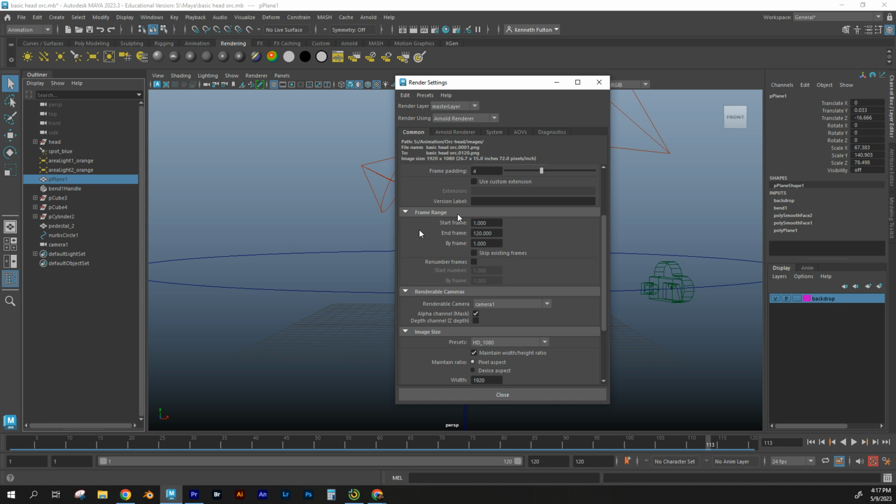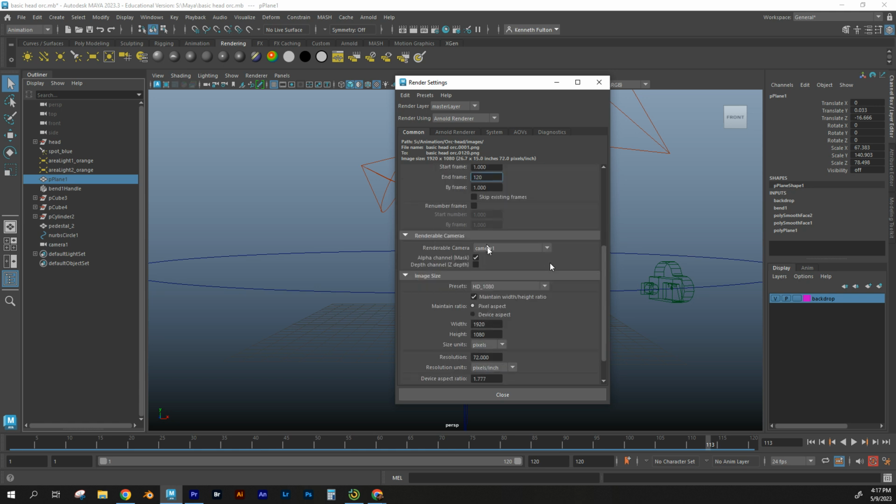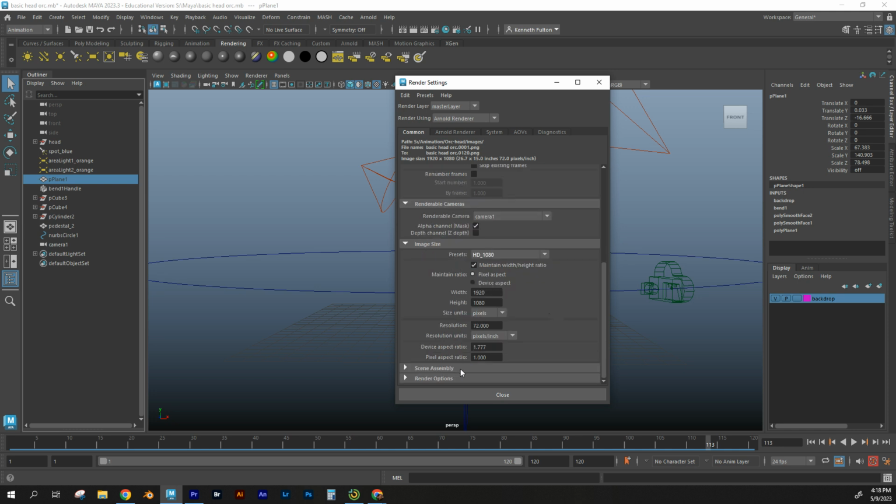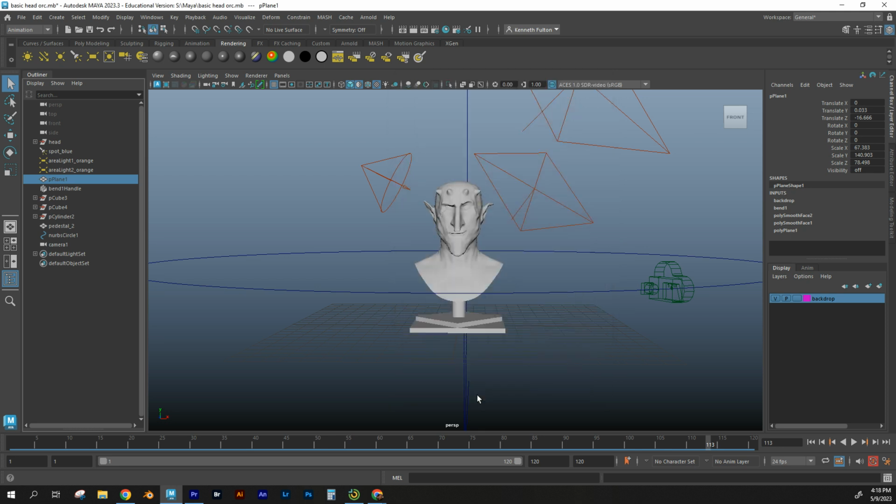And then the frame range, I want to make sure that this is set at 1 and this is set at 120, which is the full length of our animation, that camera going around that loop. I'm going to scroll down to renderable cameras where it says camera, and I want to make sure it says camera and camera 1. And for presets, I'm going to make sure it says HD 1080, and that's what I'm going to leave it as. Everything else can stay the same. I'm going to hit close.